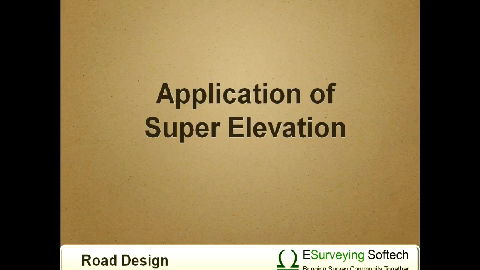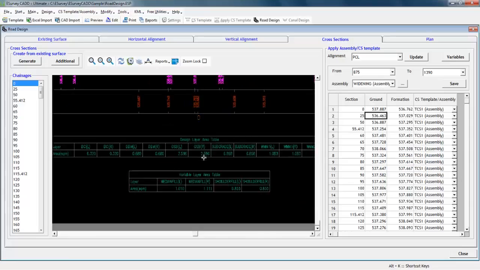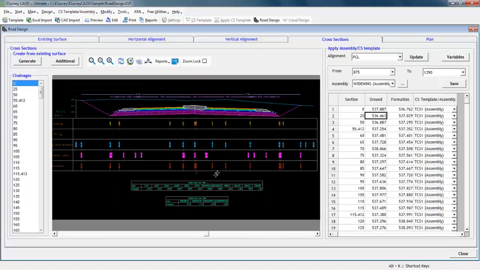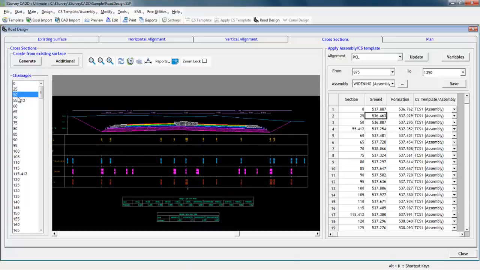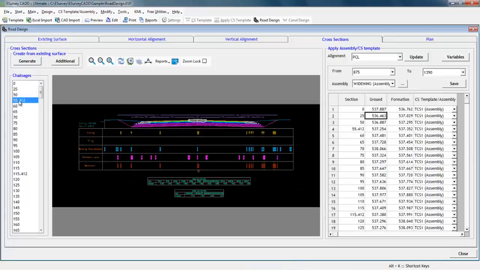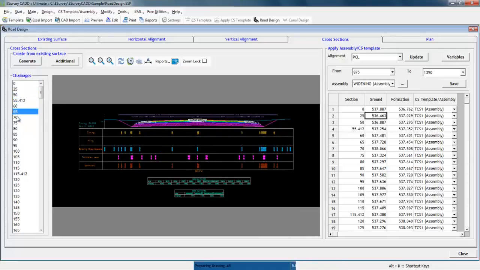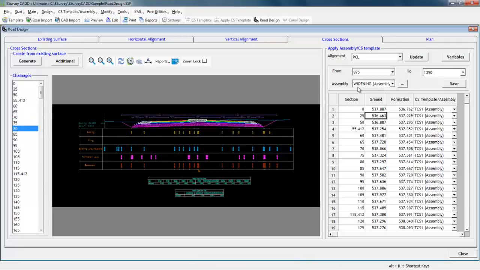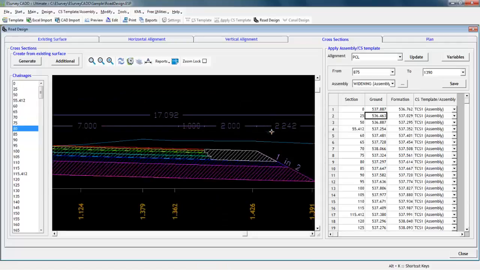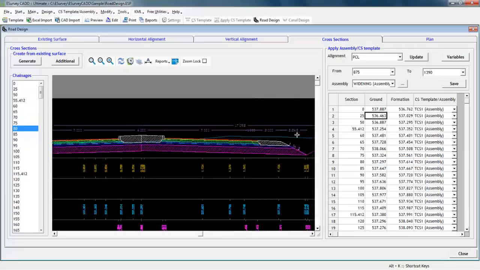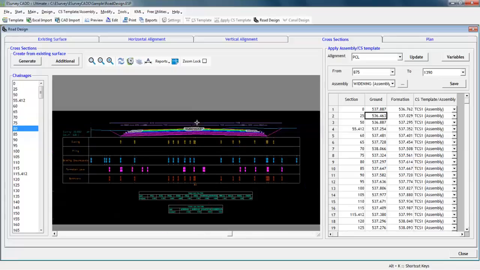Application of superelevation. Now if we notice all the cross-sections including the one along the curve, we may see that all the cross-sections have the same camber as we have defined in the typical cross-section. However, it is expected that wherever there are curves in horizontal alignment, the camber value has to change from section to section to accommodate superelevation and the road needs to be widened along the curve for smooth movement of traffic.